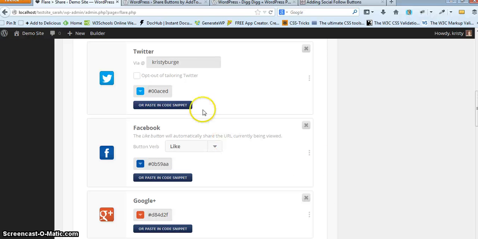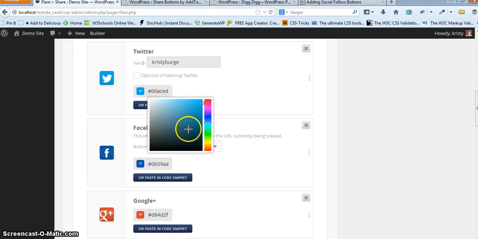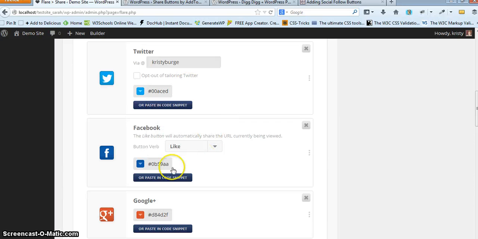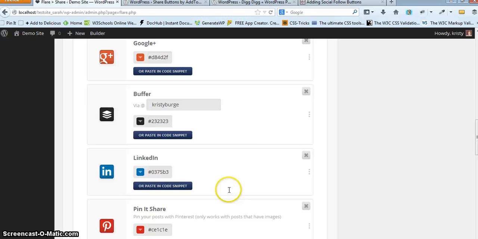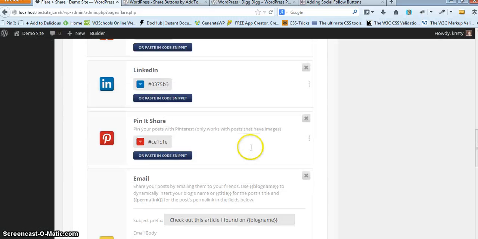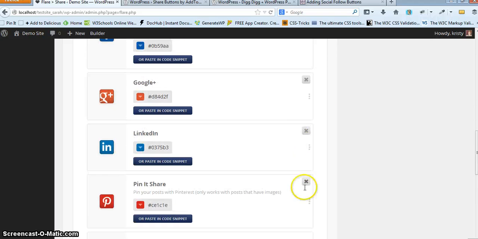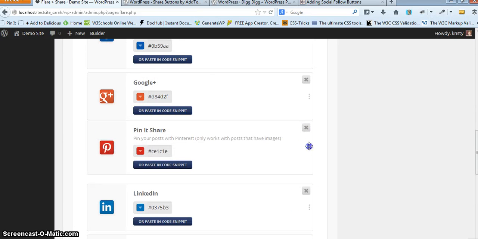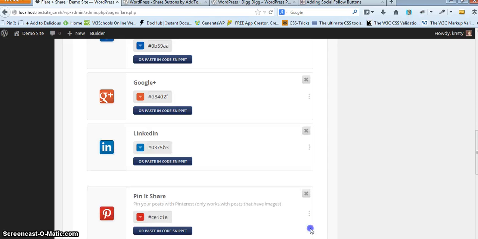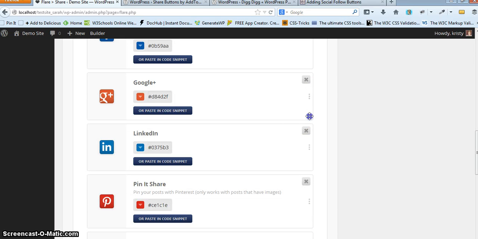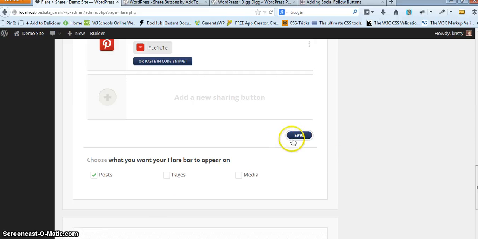Go on ahead and fill in anything that needs to be filled in, like your username. If you want to change the default colors to match your branding like I did on my site, you can, but they are pre-populated, so you don't have to worry if you just want to keep these. Let's say you don't want Buffer, you can delete the button from the share bar, and let's say we don't want email, you can also delete the button, or you can again move them by clicking and dragging. So let's go ahead and put all the blues and the reds together.